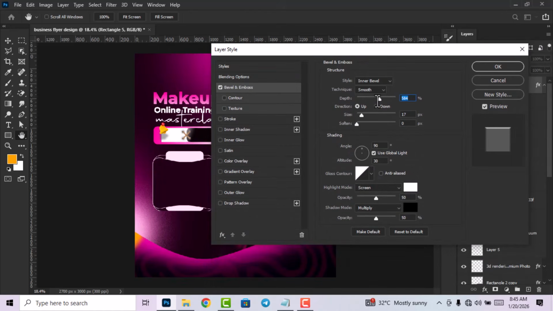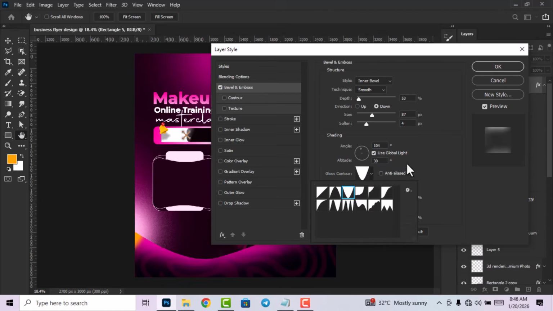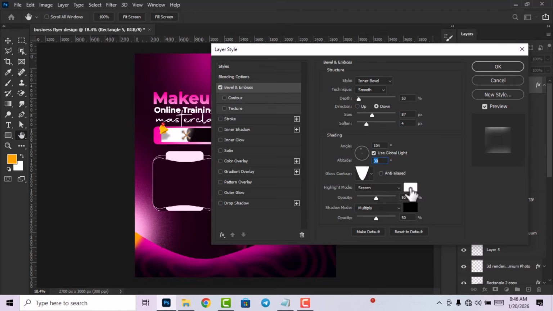Let's decrease the depth to 53, and then the direction, let's select the down. The size should be 87. Let's see, and then the soften, let's keep it at 4. Let's come to the shading. Let's change the angle to 104 degrees, and then the altitude should be 30 degrees. All right, then the gloss contour, let's select this one, the third one, and then the highlight mode should be screen. The color should be white. All right, the opacity should be 50. Okay, this is okay. And then the shadow, multiply, opacity 50.